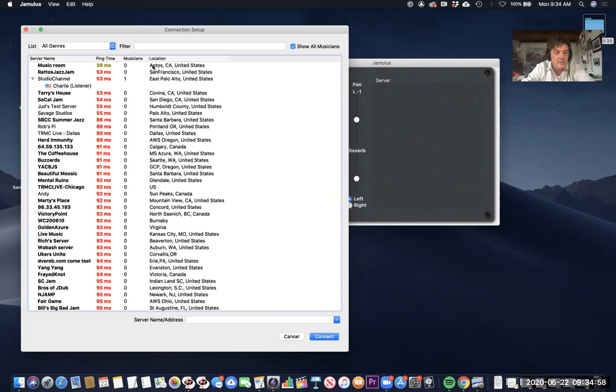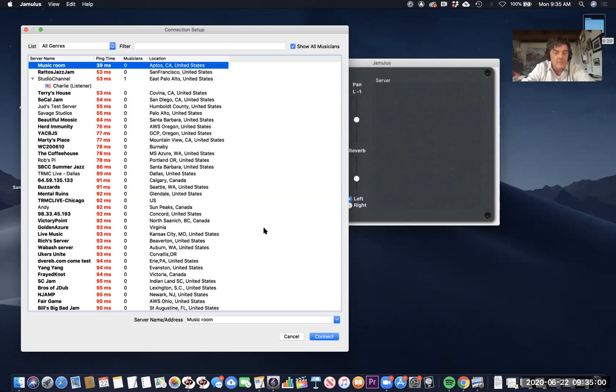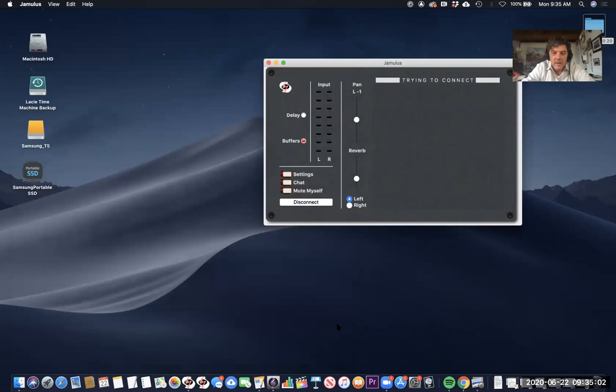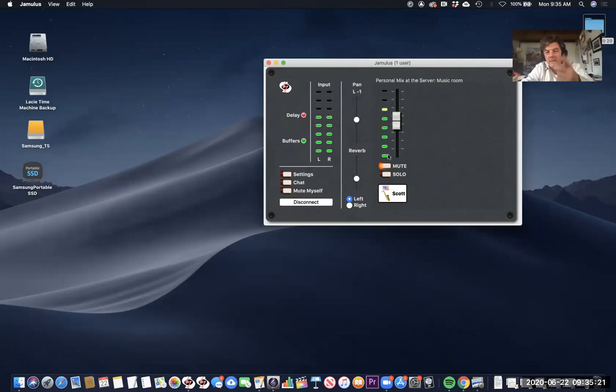So I'm just going to, there's nobody in this room. I'm going to go into this music room. And now I see myself show up here in the server called Music Room. And this is a playback fader. I don't know if you can hear that, but I can hear myself. And if I mute it, one, two, one, two. Yes, now I can no longer hear myself through the system. I don't think you can hear that in the Zoom.